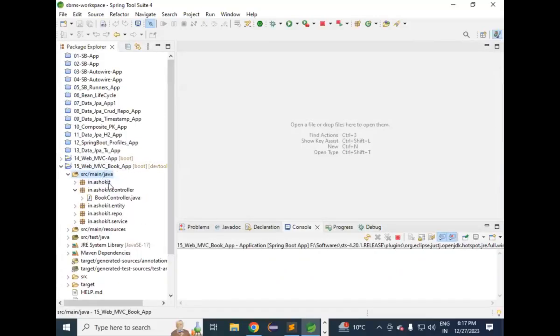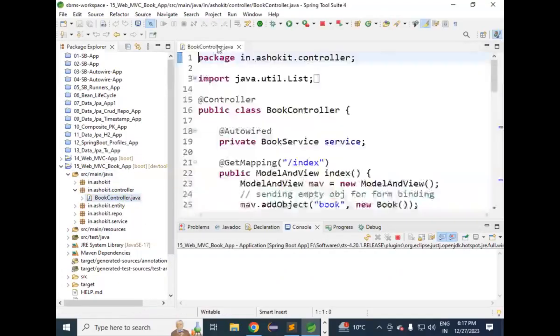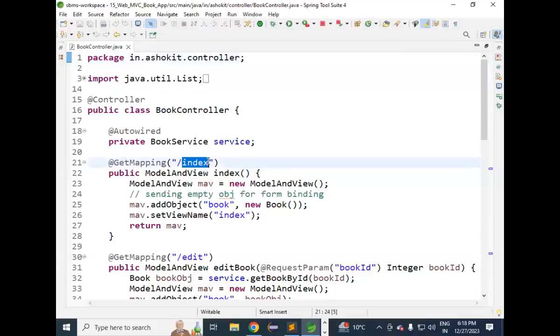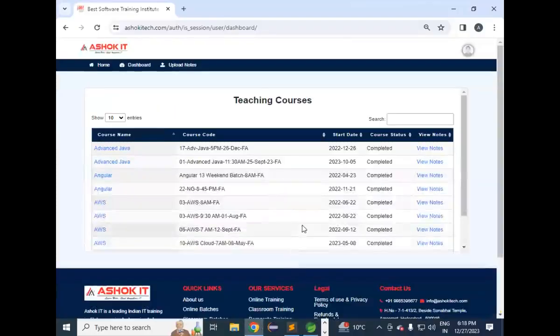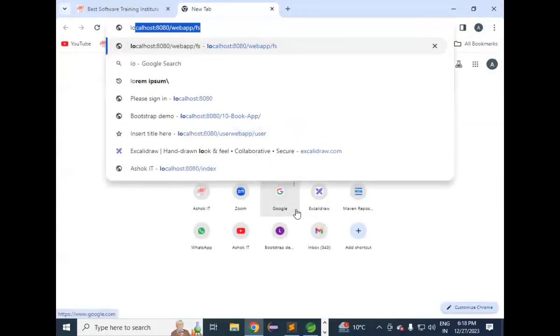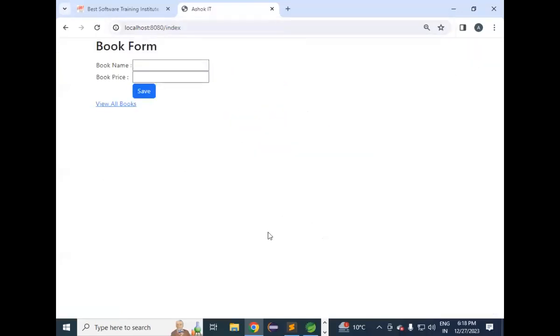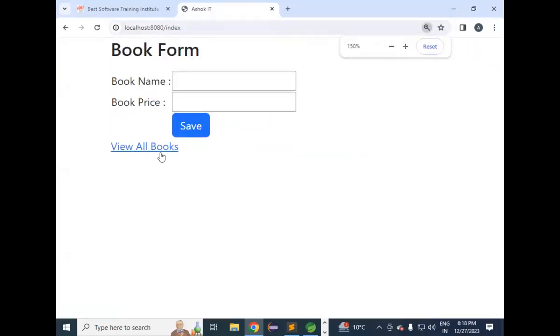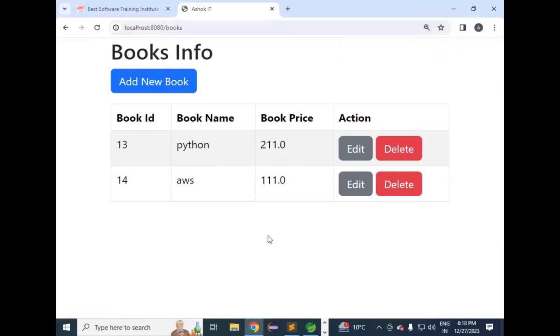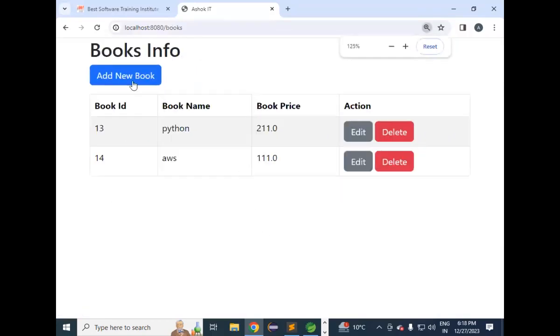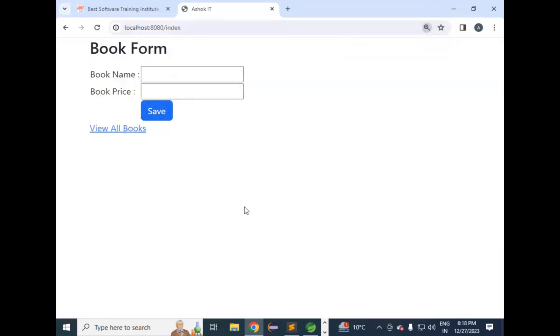Let's access this controller class's methods. First one, what is that one, guys? Index. Okay, so let me go and access this. Localhost:8080/index. So I'm able to access our application and view books; the records which are available are displayed. Now add new book, the form is loading.